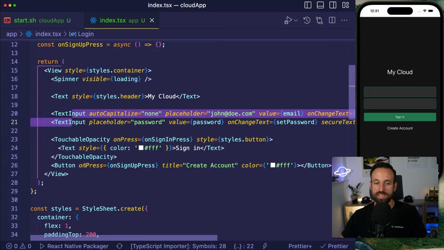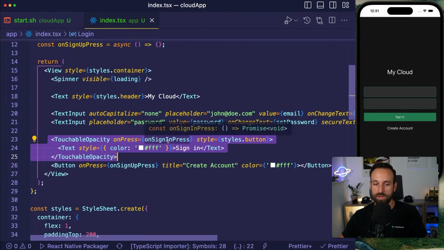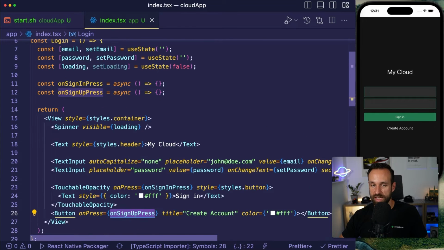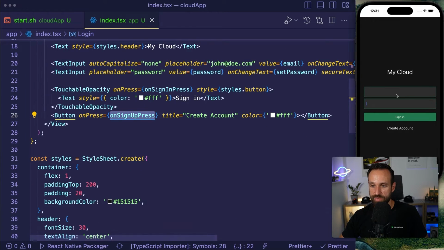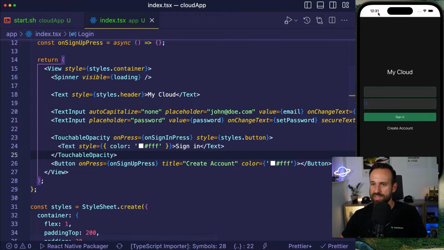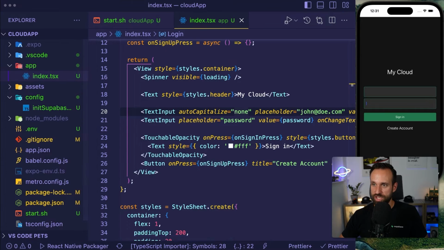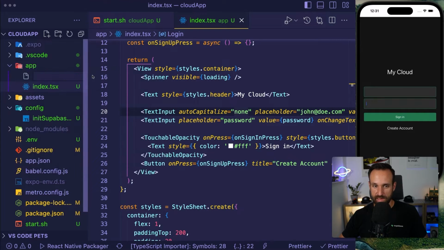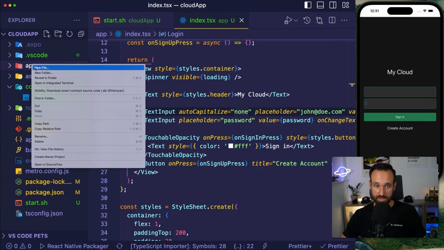So we got the two text inputs, we got a touchable for on sign in and for on sign up, and a bit of styling to make the text fields really look really cool. The only thing that's kind of ugly are those borders. We should be able to overcome this by adding a new layout here. Let's try this out.